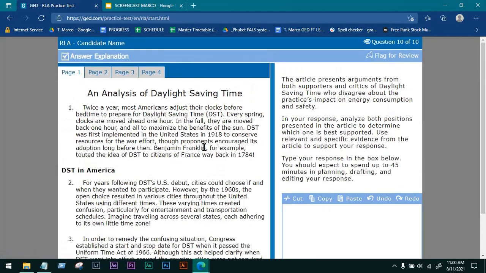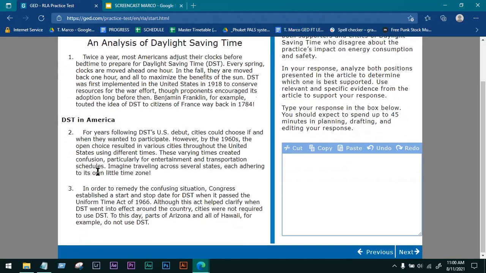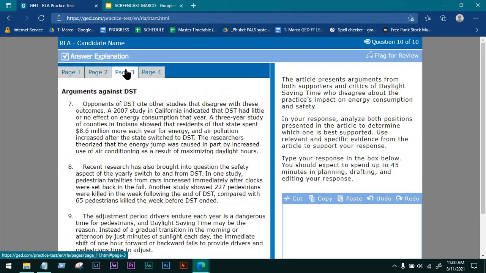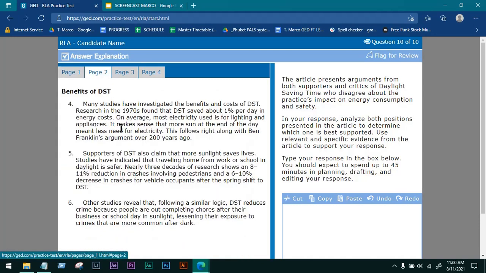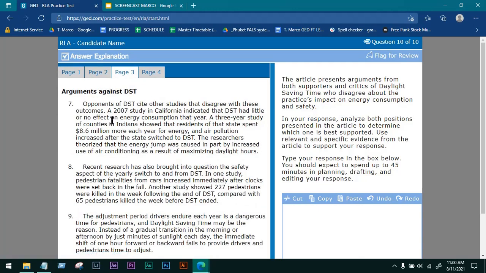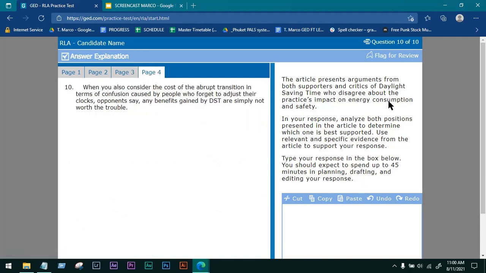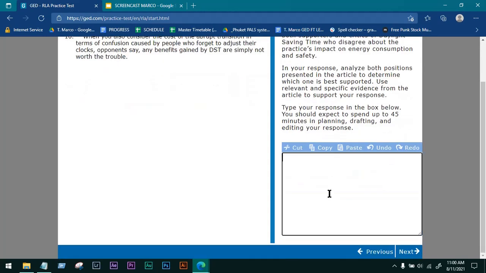And now for your extended response, you will have to read these sources. Of course, you have two sources. One is in favor, with a background of what DST is in America, or daylight saving time. Now, one is arguing for DST and one against DST. Now, this is your prompt. Analyze both positions. Of course, you will type your essay here.